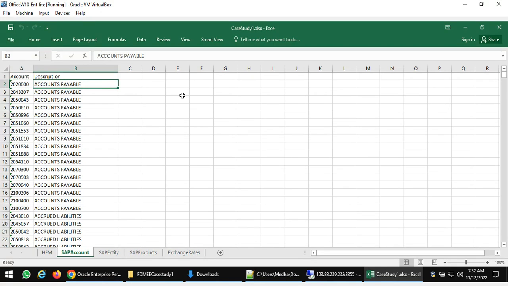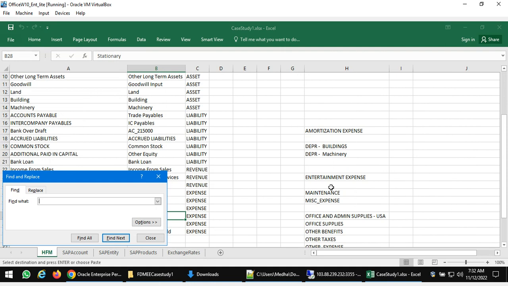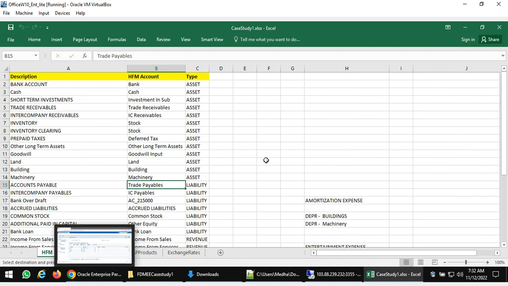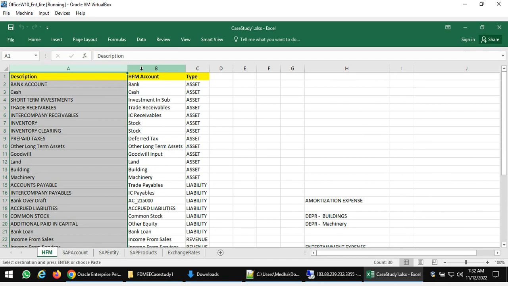Accounts payable, right? So in accounts payable, where is my accounts payable? Here. In HFM I call it trade payable. Then how do I do it? You just have to VLOOKUP. This is my description, this is my HFM account.